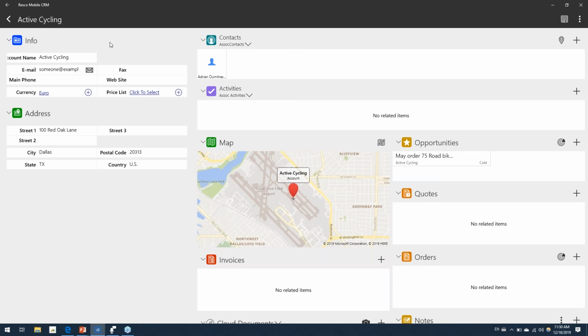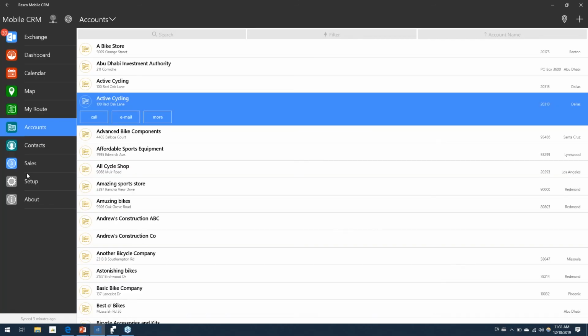So you can now fully leverage this option to make the application more appealing to your mobile users. And it could potentially also lead to increased user adoption for you and your sales team.